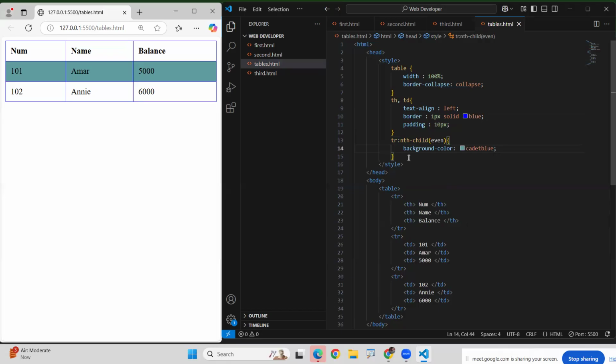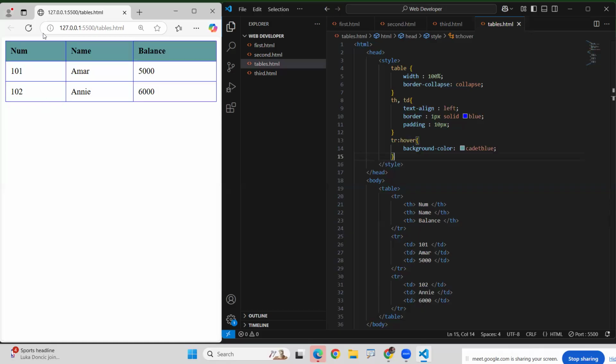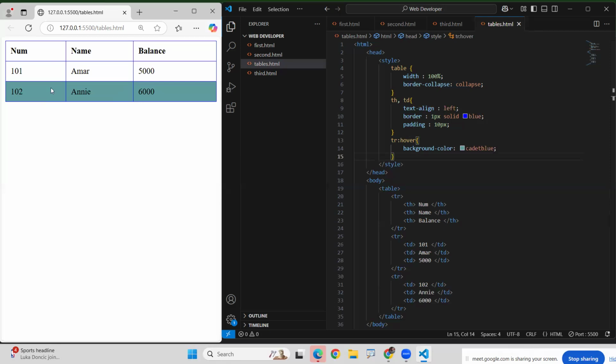But for example, particularly, instead of writing this tr, hover. Hover means whenever you place the cursor, it changes. It's not working. Not for tr. Sorry, tr colon hover. Suppose like this. Okay.